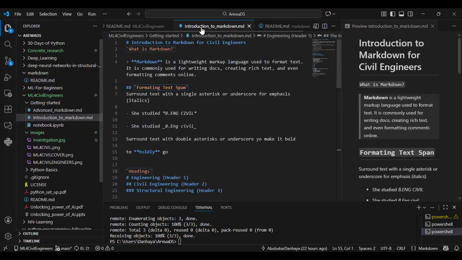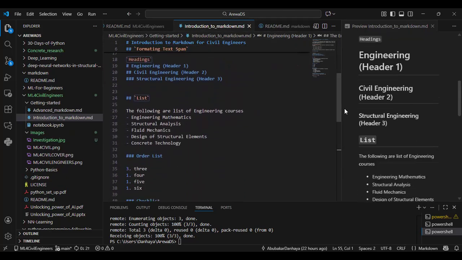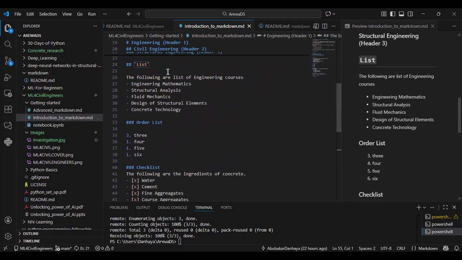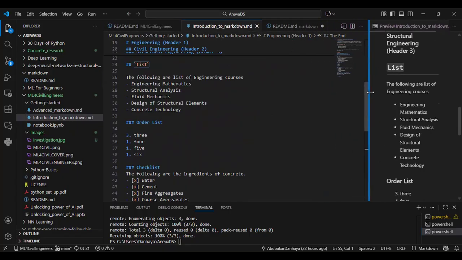Let me just recap on what we have discussed. To make a list, you just have to write a dash as here. I wrote the following list of engineering courses: engineering mathematics, structural analysis, fluid mechanics, design of structural elements, concrete technology. So this dash represents a list. This is how it will appear, like a dot. You can also use stars.